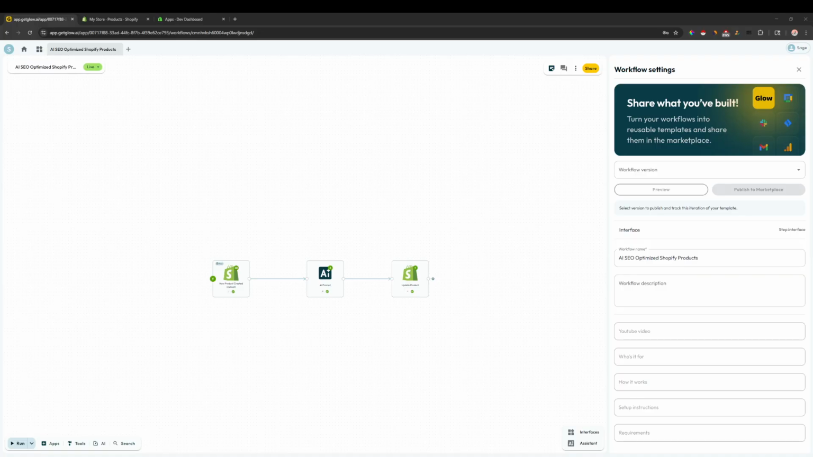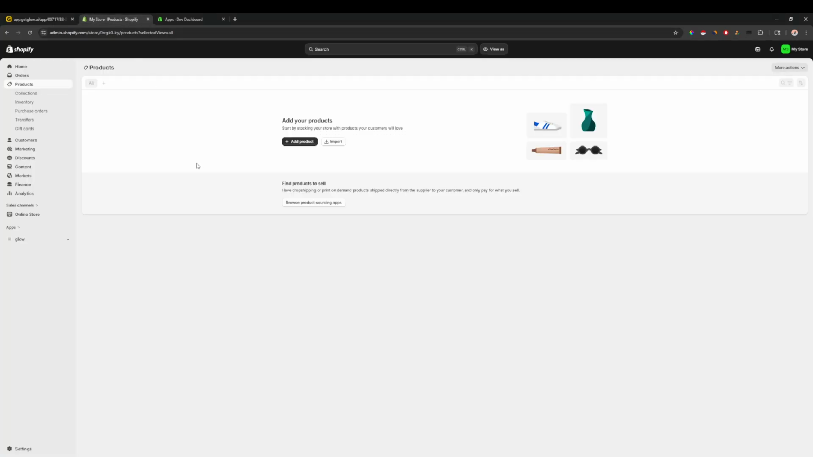Alright, this is going to be a quick video showing how you can create an automated workflow inside of Glow to automatically create SEO optimized titles and descriptions for new Shopify products. So the workflow itself for this one is pretty simple. It's only 3 nodes. The Shopify setup is the hardest part.